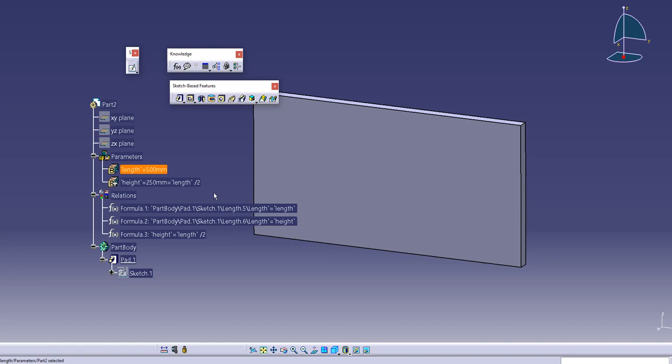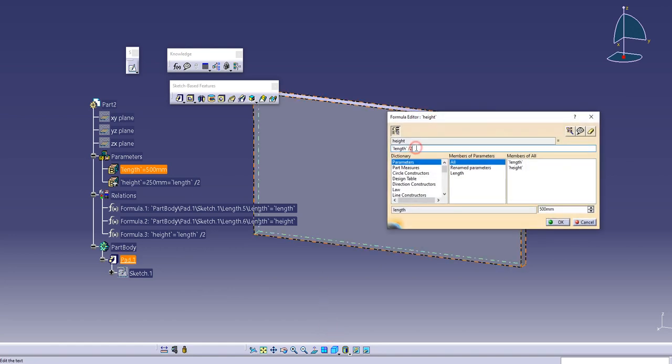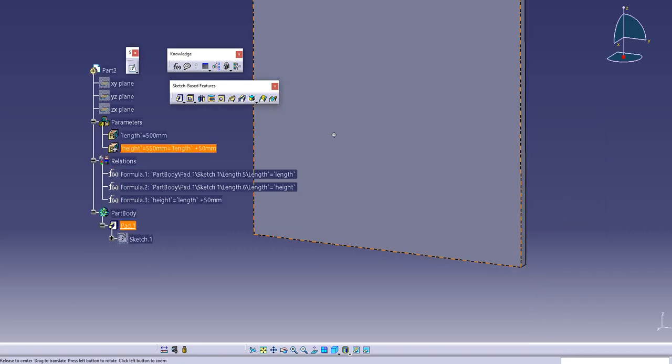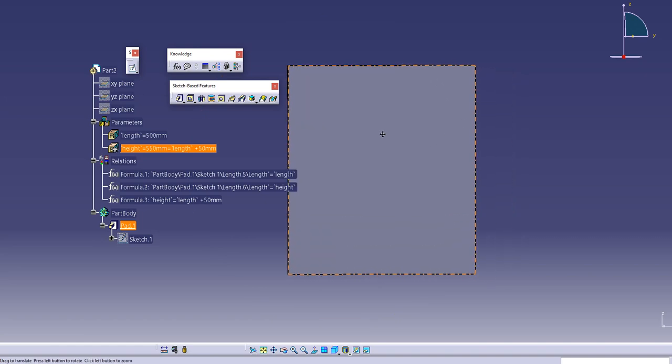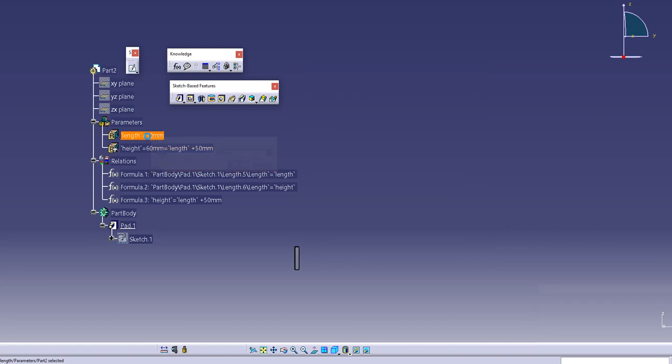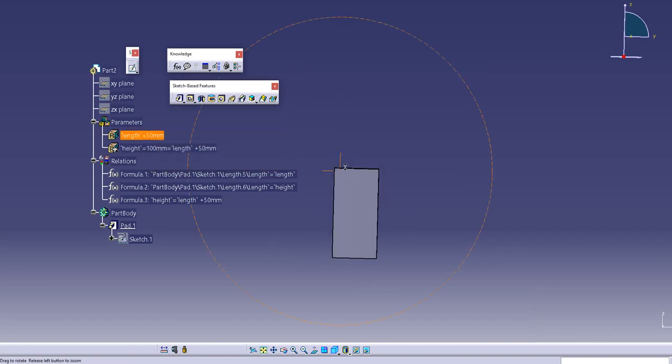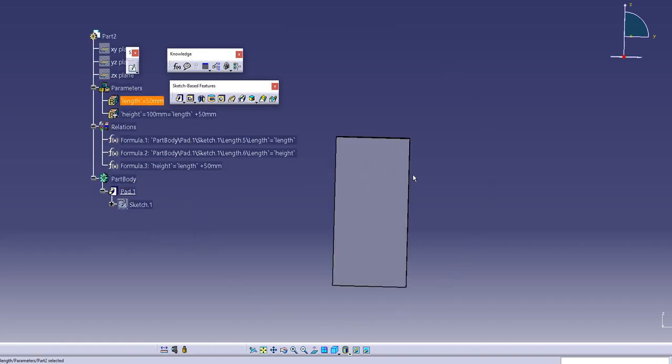Now you can use any number of relationship like multiply by 2, divide by 100, plus 100. For example, I'll edit this formula and I'll say I want it plus 50 mm in length. Okay. Now the height will always be 50 mm more than this length. So like this, you can define any number of relations. So this is 50 and this will become 100 plus 50 mm.